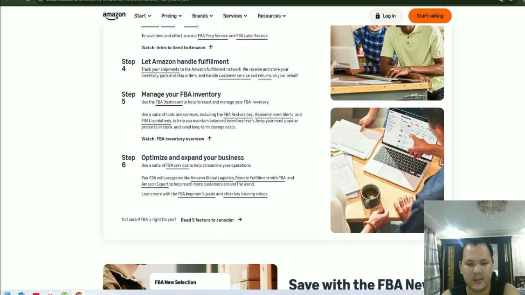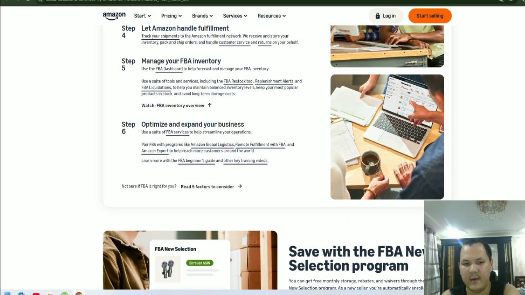If interested, you can click on the FBA inventory overview. And the last step, step number 6, is to optimize and expand your business. Use a suite of FBA services to help streamline your operations. Pair FBA with programs like Amazon Global Logistics, Remote Fulfillment with FBA, and Amazon Export to help reach more customers around the world.